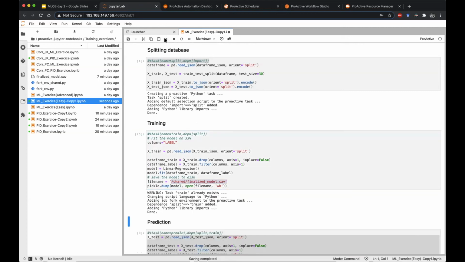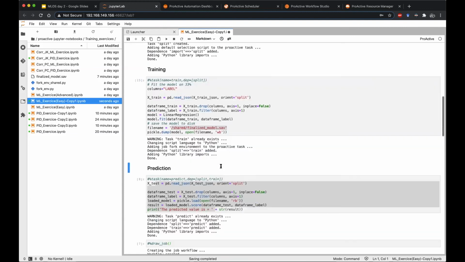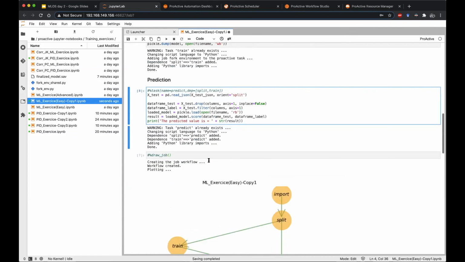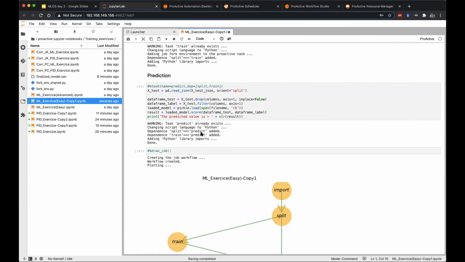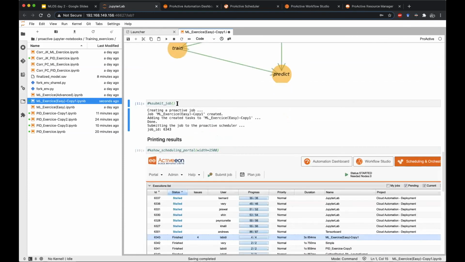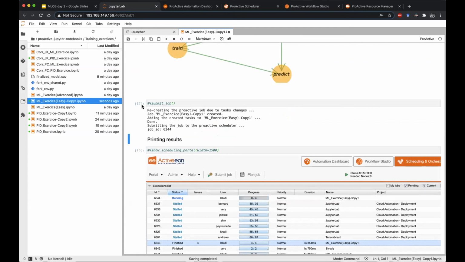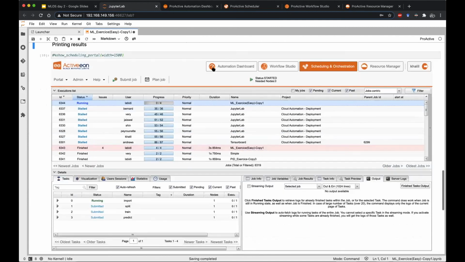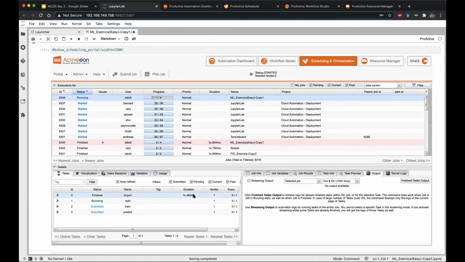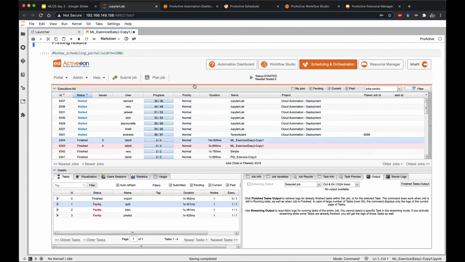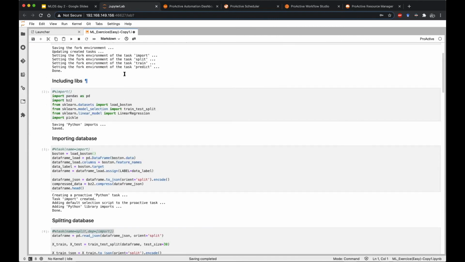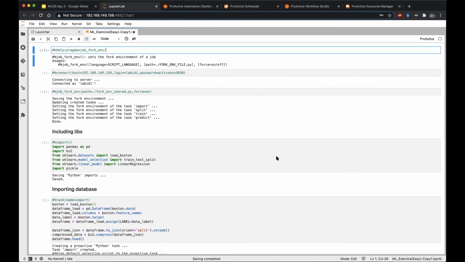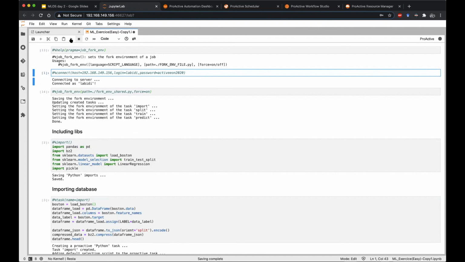So is it clear for everyone? Okay, let's try. And submit. As you can see, oh, no, split, maybe. I will do it again. Maybe there is some task that has not been changed.